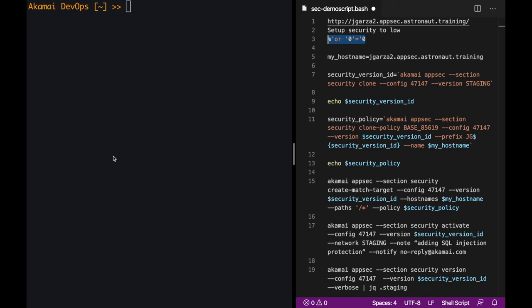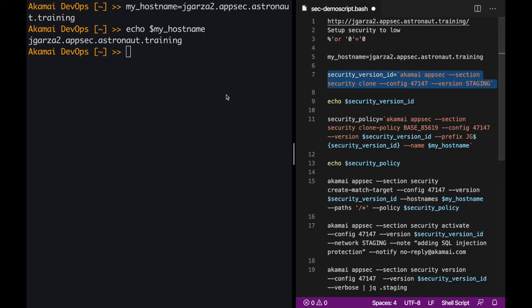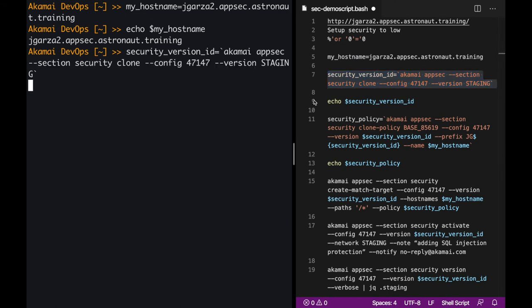I'm going to run the 4 API calls using the application security CLI, which is included in the Akamai development environment. Note that I'm storing the values returned by API calls into shell variables to easily pass them to the next API call, which is something very common when automating tasks. Let's store the hostname I want to protect into an environment variable called my_hostname, so I don't have to type it later on. Let's use the echo command to verify my value is stored. All right, let's use the AppSec CLI to create a new version of our security configuration and save the version number into an environment variable.